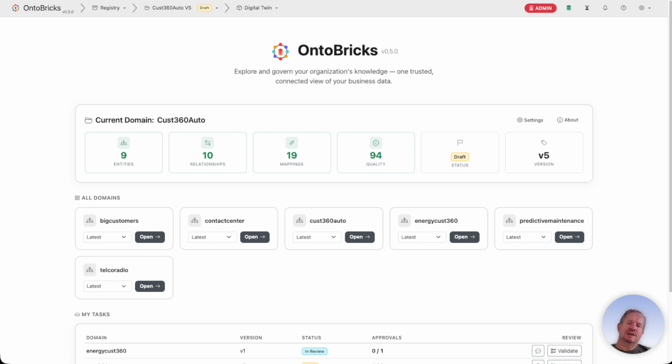Hey everyone, let me give you a quick tour of the biggest new features coming with version 0.5 of OntoBricks. First of all, maybe what you see is the new rendering of the UI. The home page, for example, comes with new sections, and you have the capability to see different indicators about the domain that has been created.